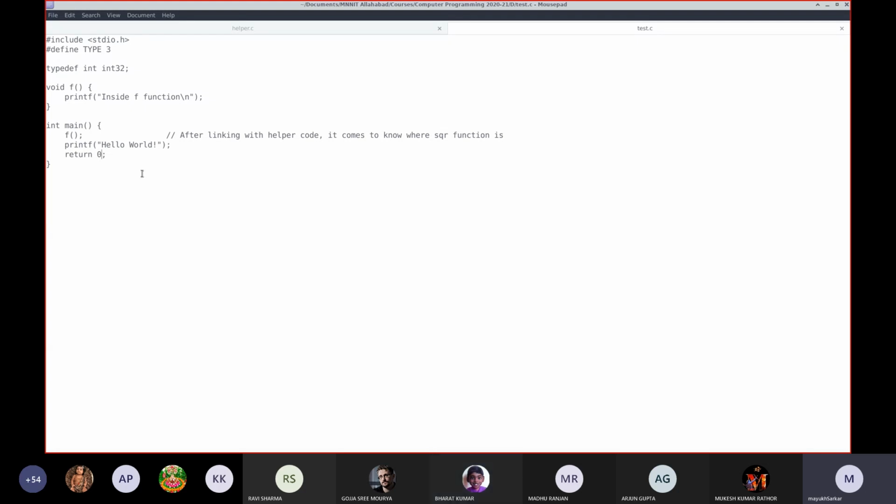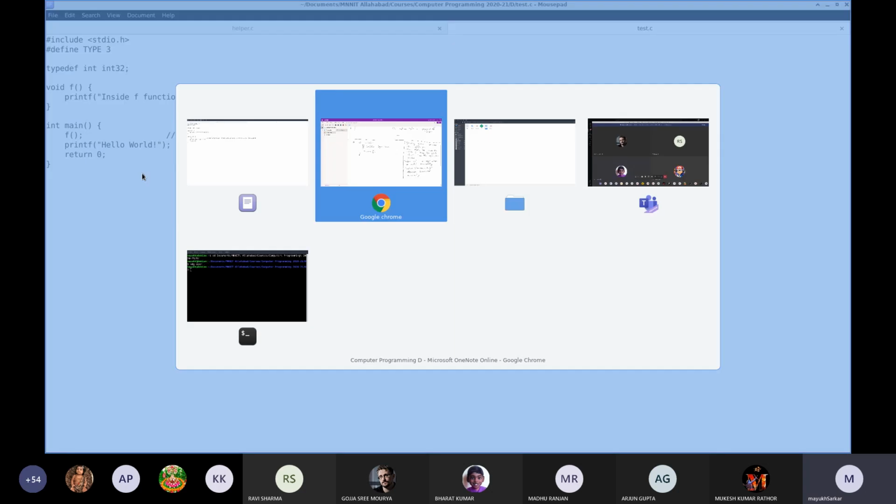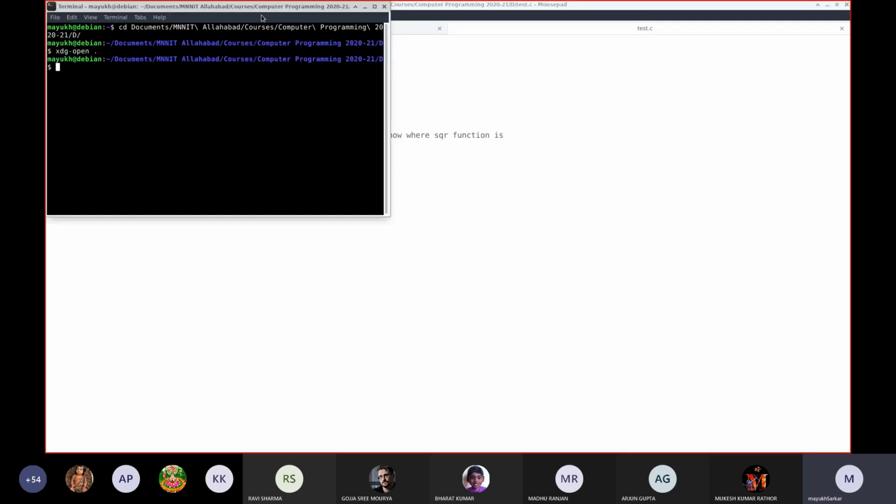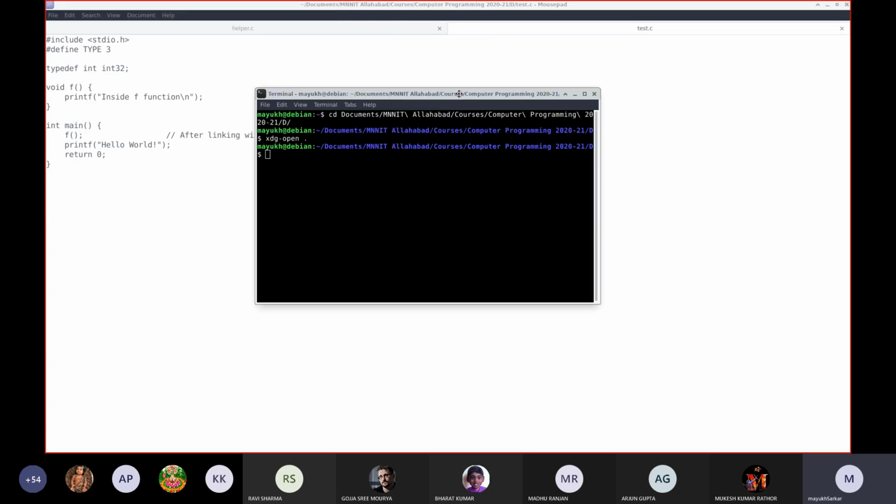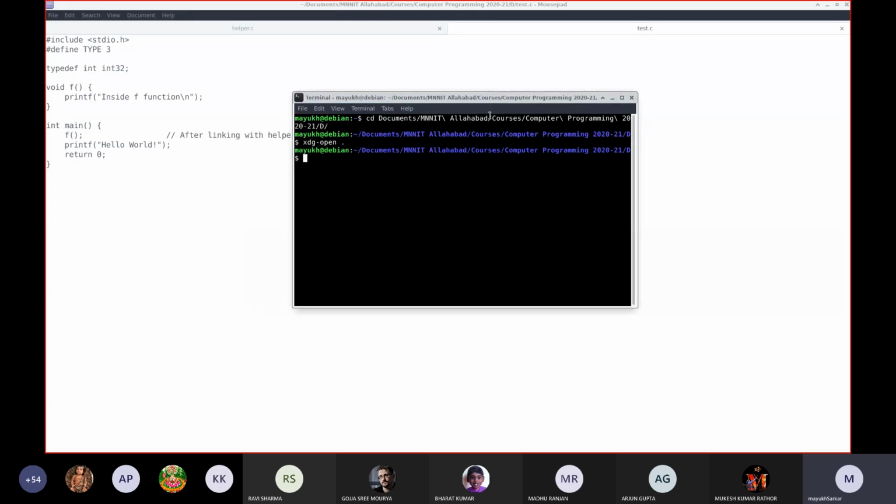The effect will not be seen at the user level. Okay, let me go to a bit deeper discussion then. Suppose I am compiling this, say gcc test.c, and then I am executing a.out. As you can see, the function got invoked, it got printed.